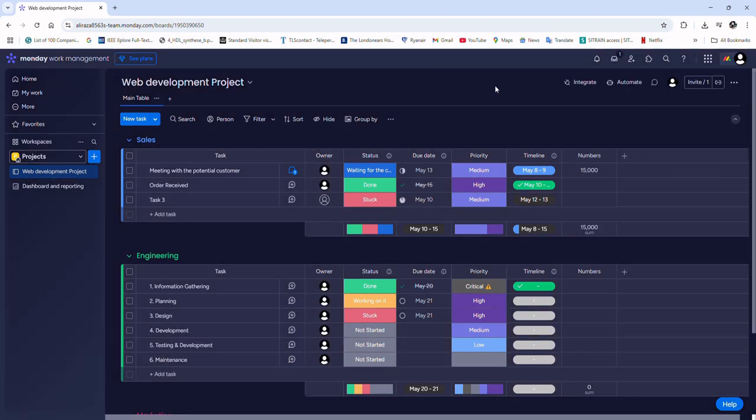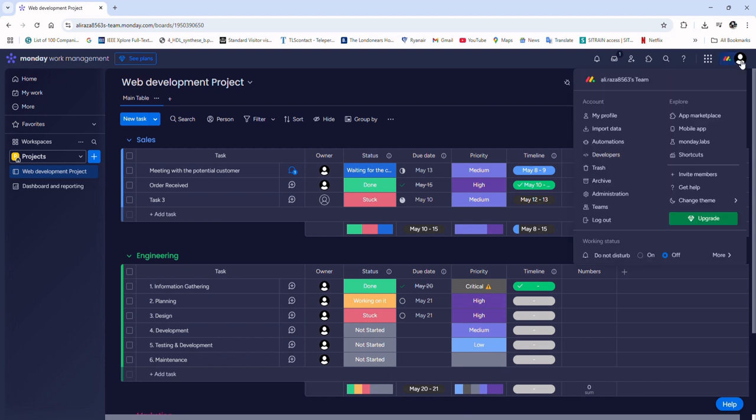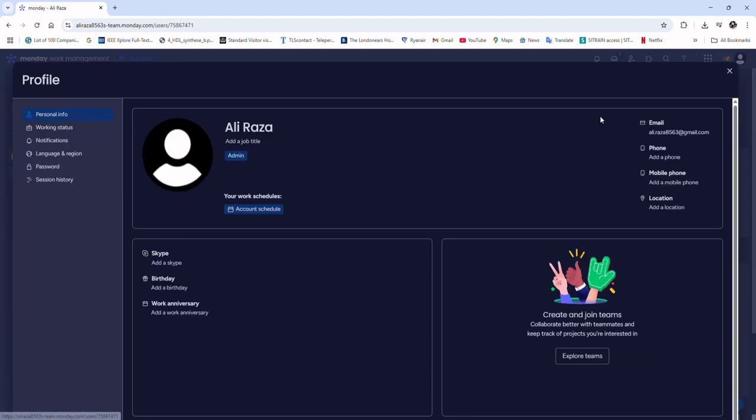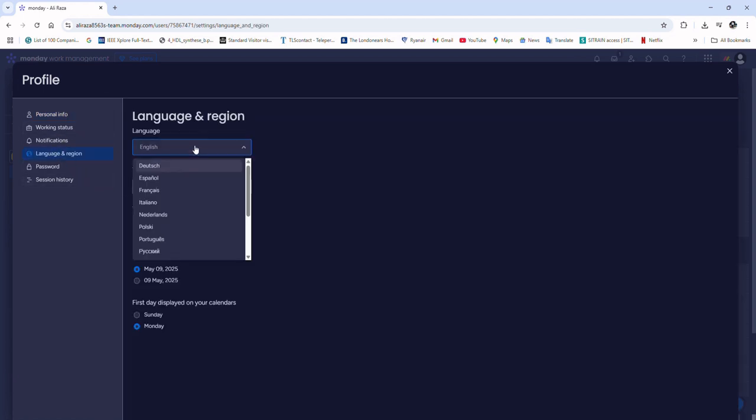Let's stick with the dark mode. And in case you would like to change the language in monday.com, you of course once again come to your profile, go to My Profile, and then come to Language and Region. And there you can select the language that you would like for your monday.com. Hit on that language and that language will be selected.